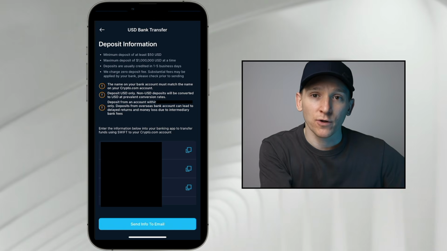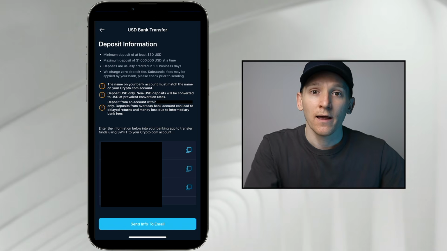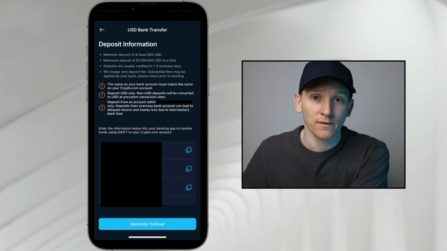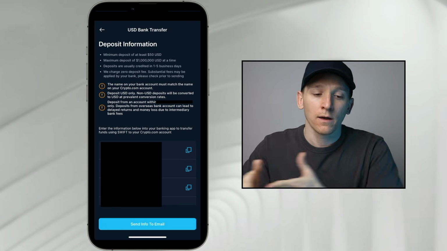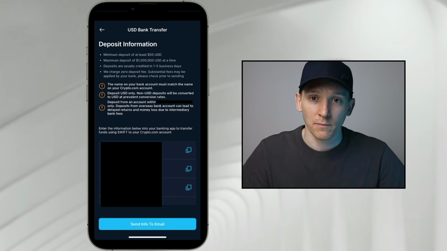So whatever name that you have in your Crypto.com account with your ID, that has to be exactly the same on the bank side. So send in only from your bank, no one else's. Your bank to your Crypto.com account has to be the same name. Now from there, you can just see the banking details right here.